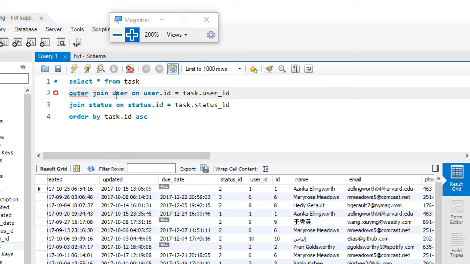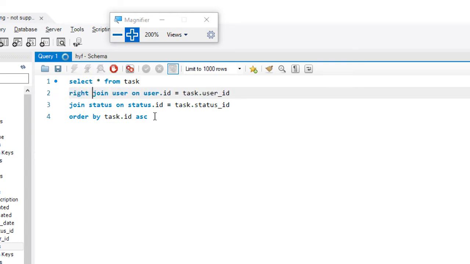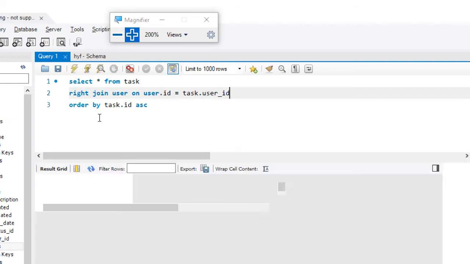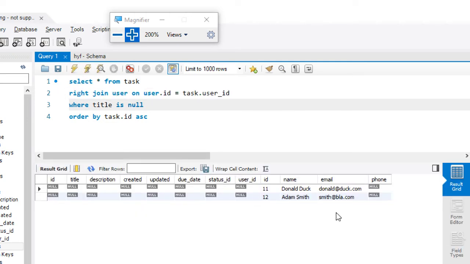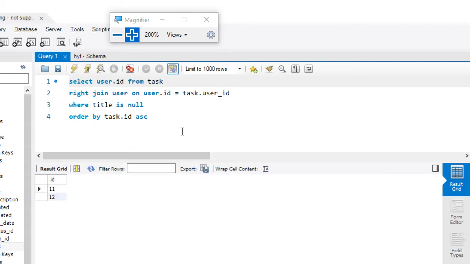Or doing things like finding all users that don't have a task assigned. I can basically just do a left join, or right join. That'll give me all these null things, and then I can say where title is null, not equal to null, is null, and then I can get the user IDs, so user.id. That's one way of doing it, because you remember when we did that count thing, 11 and 12 didn't actually get in there. That's because it's trying to group by a user ID that doesn't exist, and grouping by null doesn't really make sense.